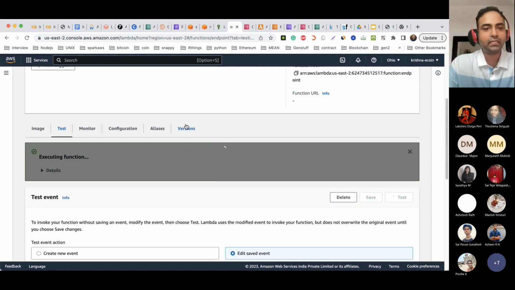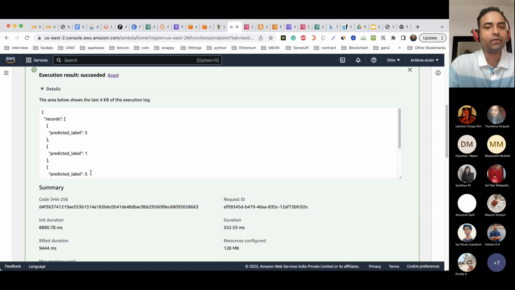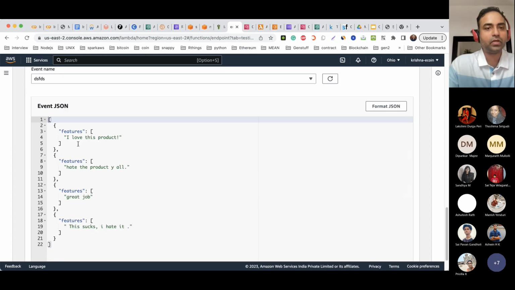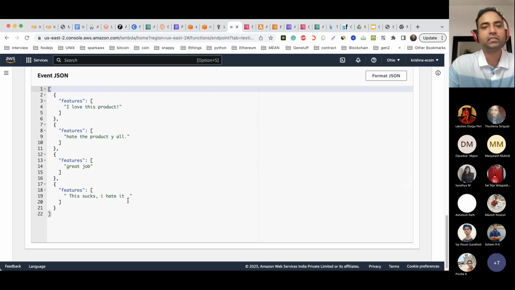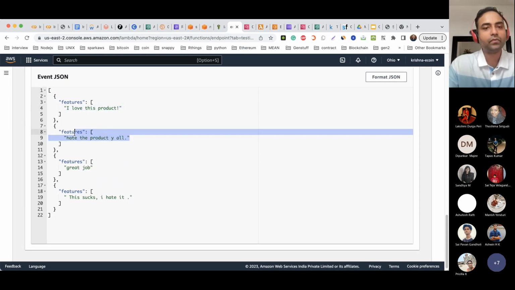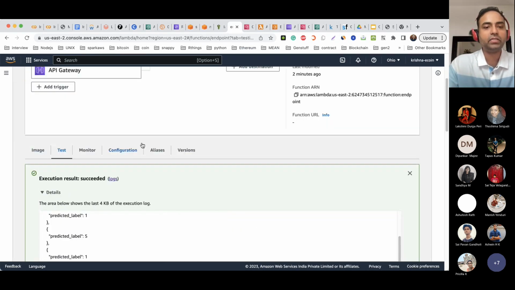The moment I hit this, hopefully, it takes a little bit of time the first time because it is warming up the image. Okay, we've succeeded. We've got labels of 5151. Let's check the text here. The first review says, I love this product, hate the product, great job, this sucks, I hate it, right? We can clearly see that this is a positive one, we got 5, this is a negative one, we got 1. Again a positive one, and a negative one. So the prediction is pretty good.